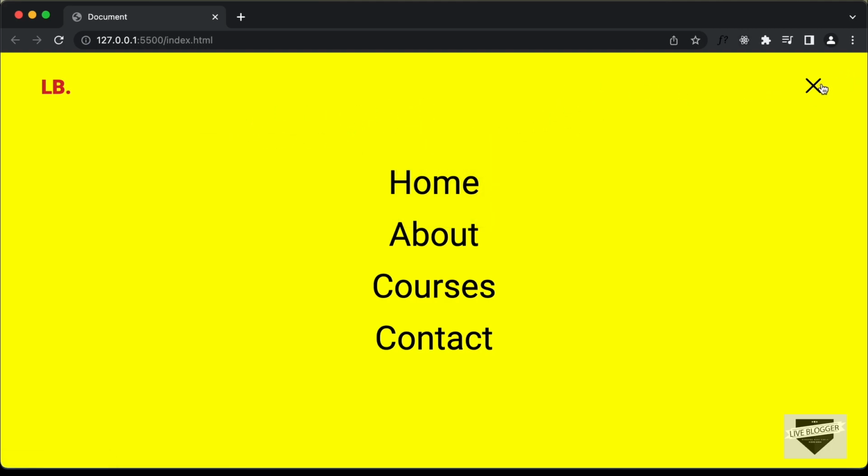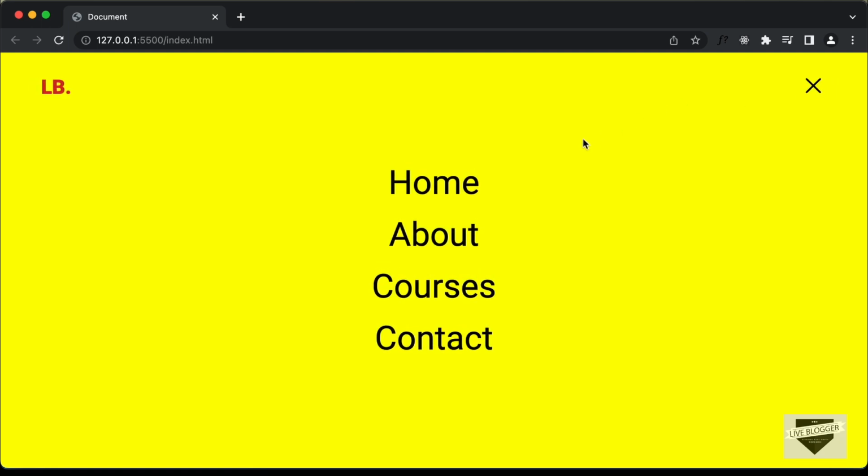And if I click on this close icon, it goes back with the animation. So this is what we're going to design in this video. We're going to use a library called GSAP for the animation, and in the end I'll also show you how to add this nav menu to your Blogger website, and I will also leave the link of the source code in the description. So let's get started.